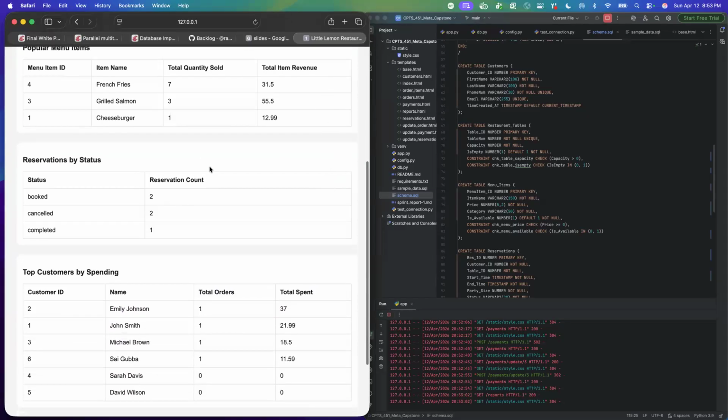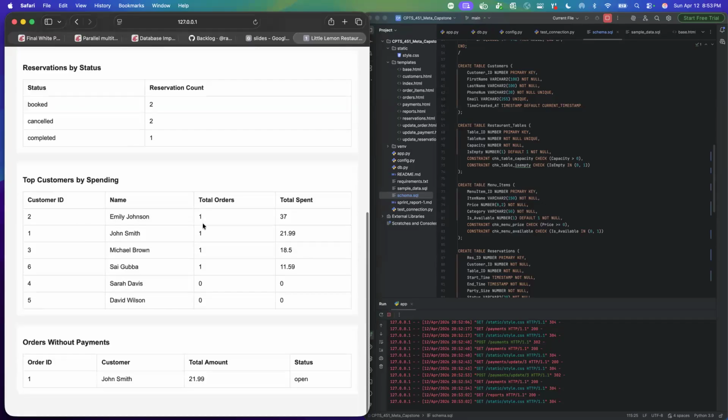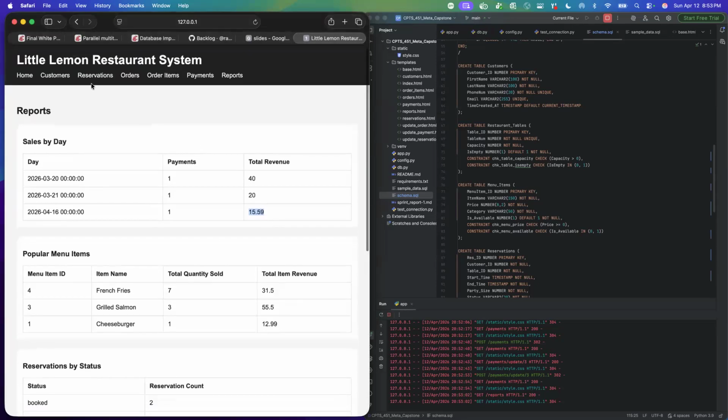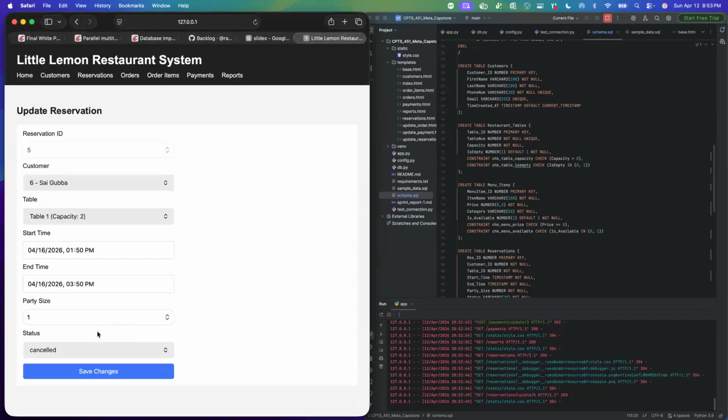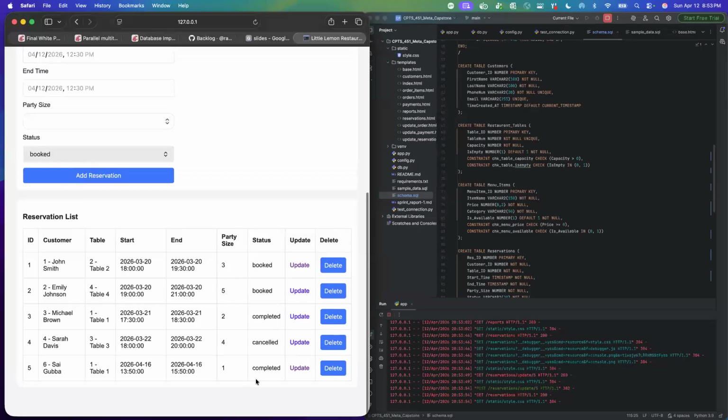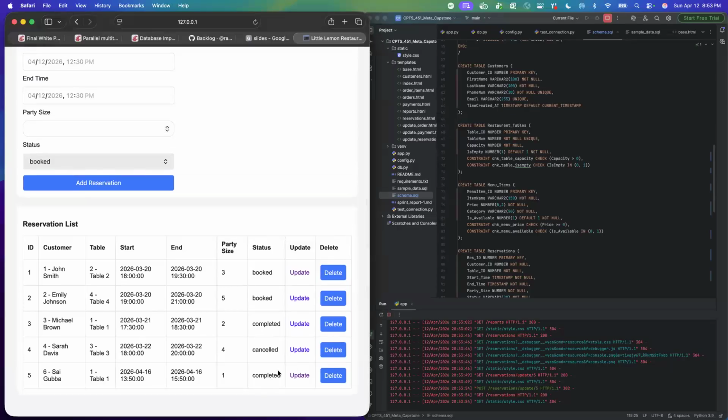We can also see our current reservations, how many booked, how many canceled, how many completed we have. And then top customers by spending. You can see who has spent the most with us recently. And this all gets updated as you add more throughout. So if we go back to reservations, we'll work on an update. Let's say he's canceled, but we made a mistake on our end and now he's completed. We'll mark him completed and now his order has been completed.